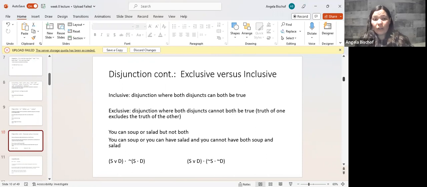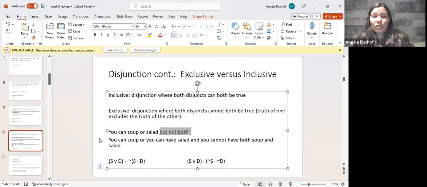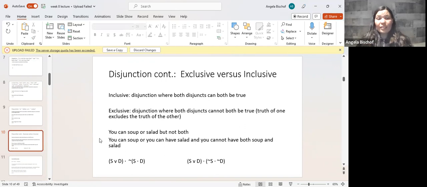So suppose you go to Olive Garden and the waitress or waiter tells you you can have soup or salad, but not both. What they're trying to do with this phrase, but not both, is tell you that this is an exclusive disjunction, that you can have soup, but if you do, then you can't have salad.